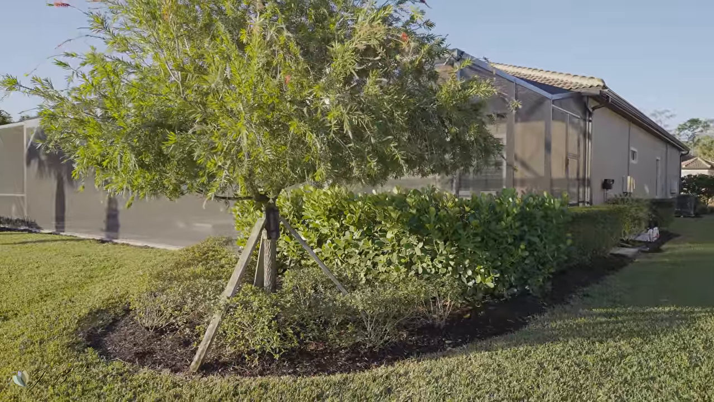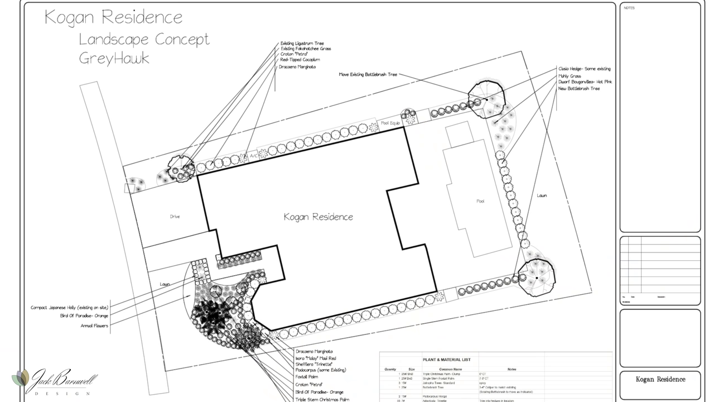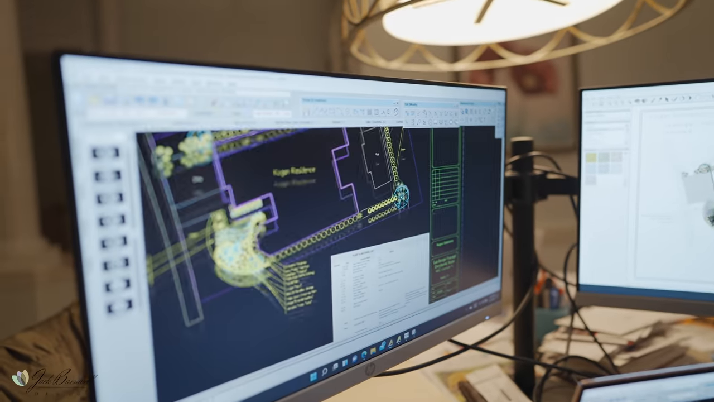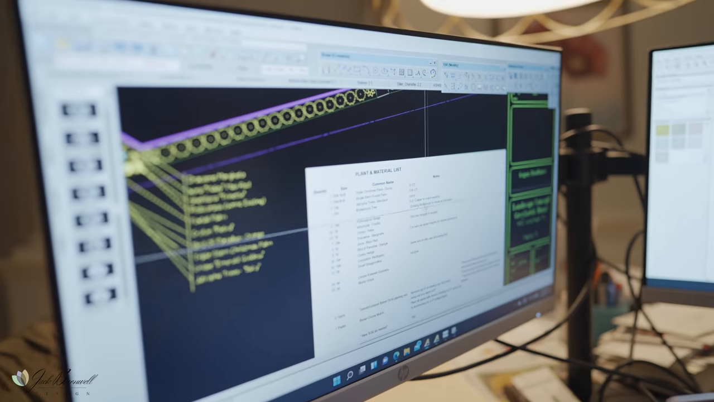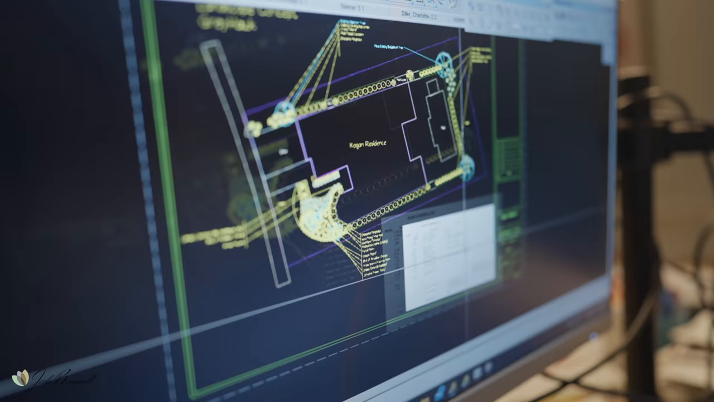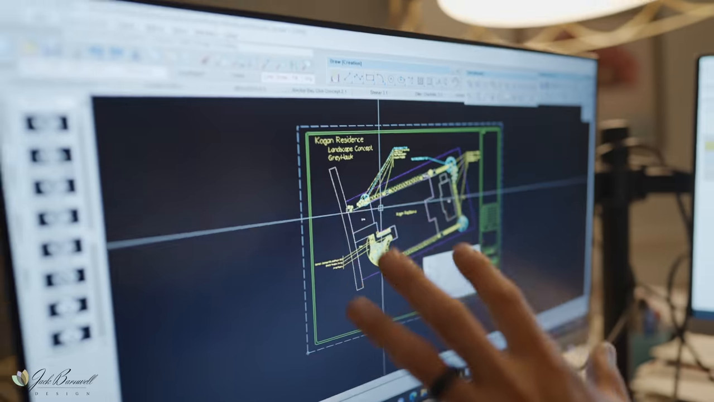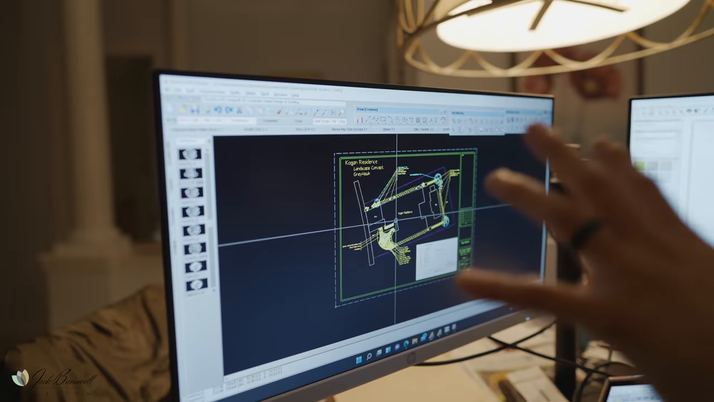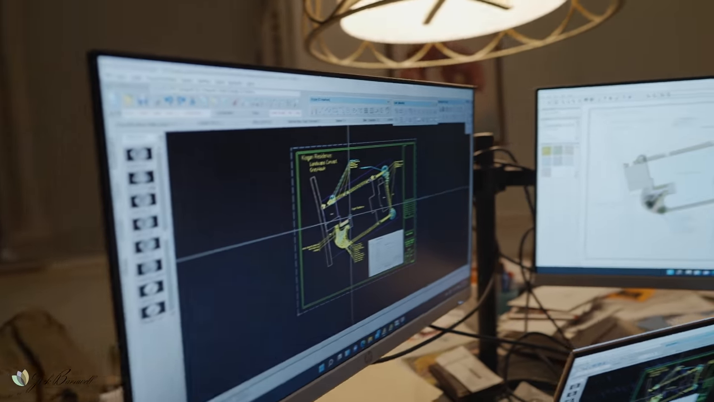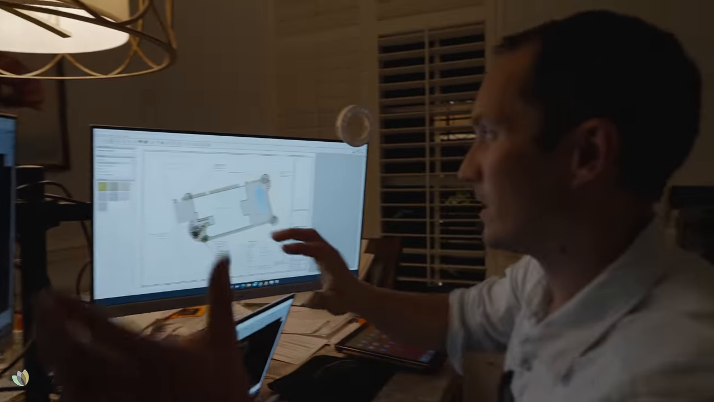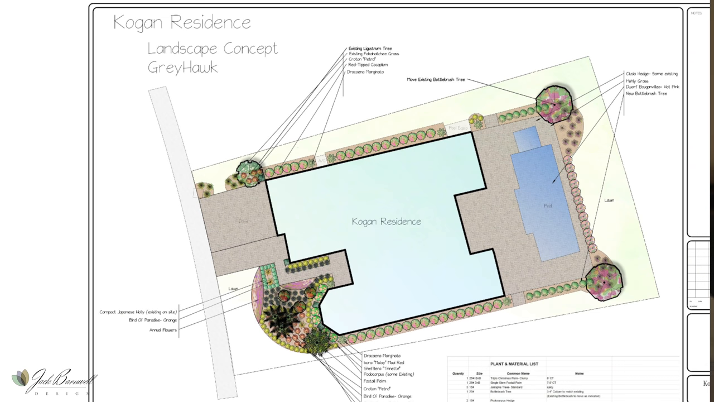Once I get the drawing done in this format, which is essentially black and white, these colors don't come across when I print this at all. I can put the spec list and the plant list and all kinds of information right on the drawing. But then I transfer it from this two-dimensional CAD program over to color.